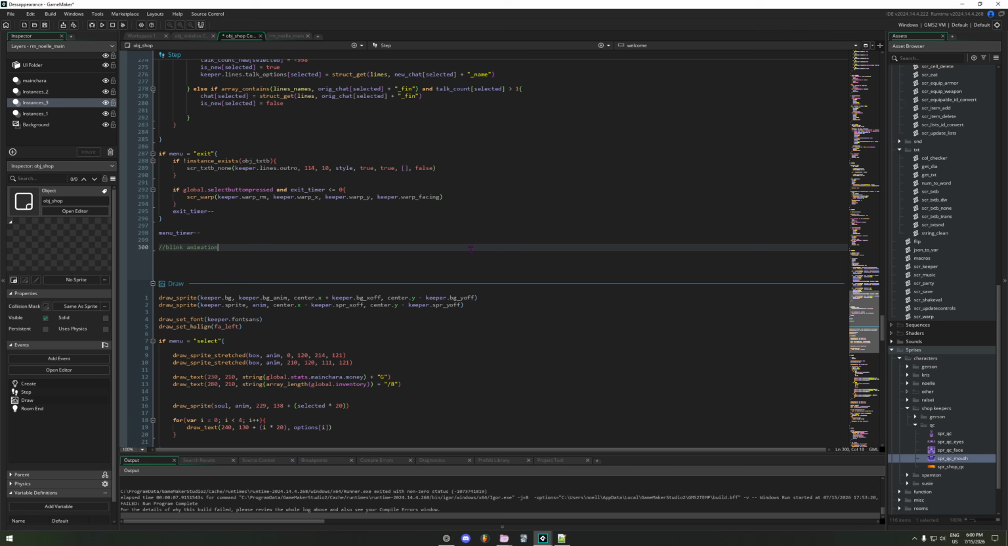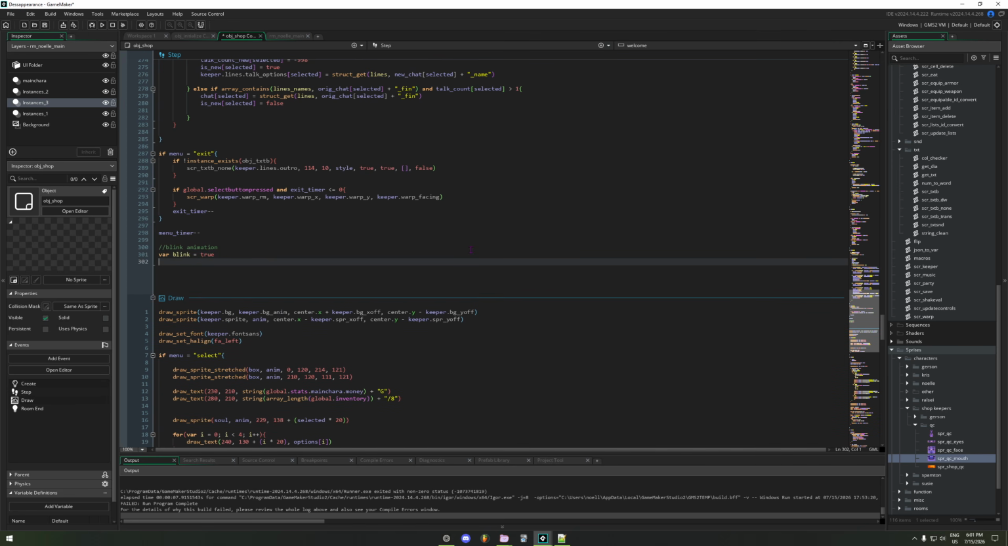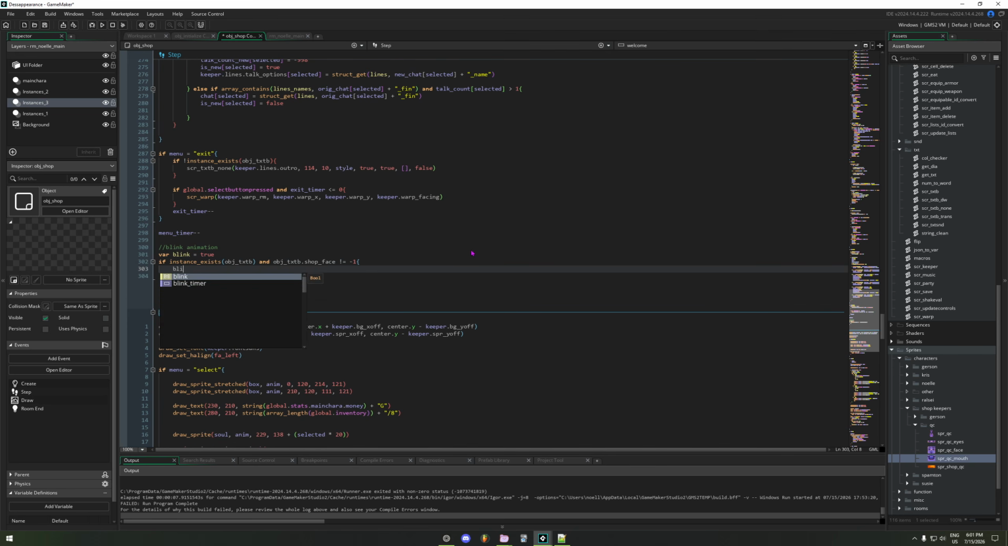blink animation, we're just gonna say var blink equals true. And then if instance_exists(obj_txtb) and obj_txtb.shop_face does not equal -1, then we're gonna set blink to false.